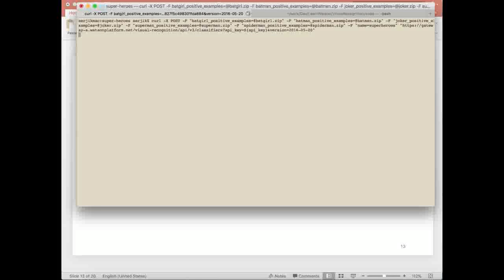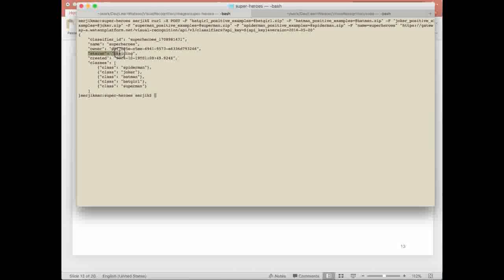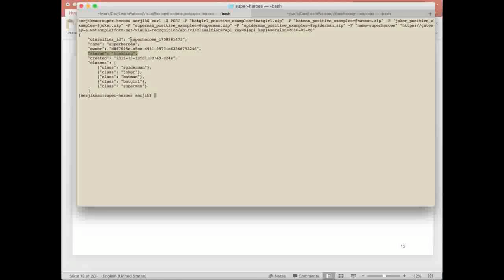And of course this is going to take a bit of time because it's going to upload all of these images to the server. And then after the images are uploaded, it's going to start the training process. So as a response, we will see a JSON message come back that shows the status of our service in training mode, as you can see here. And more importantly, this is the classifier ID that we have to keep track of to be able to use later on. I'm going to create a classifier ID environment variable that is set to the classifier ID that we just got back from the return of the service invocation.